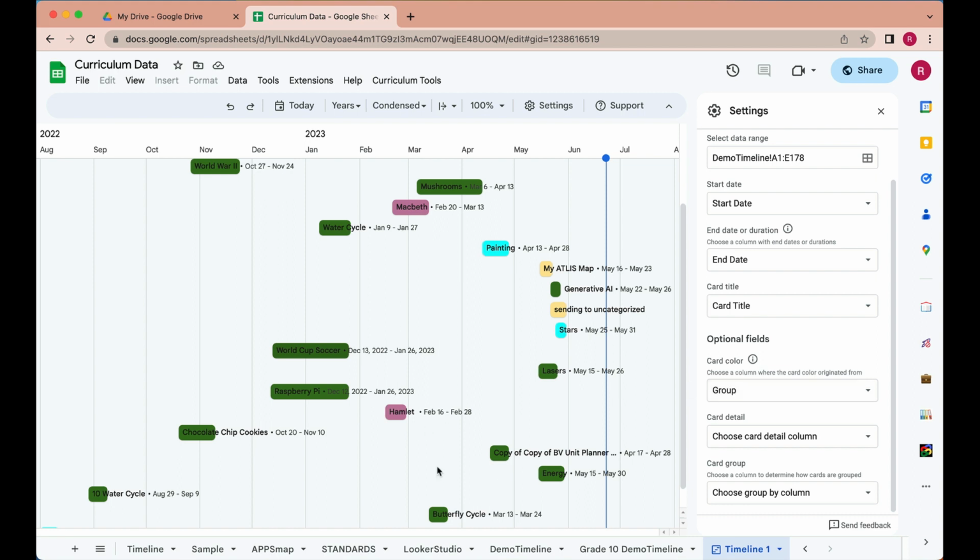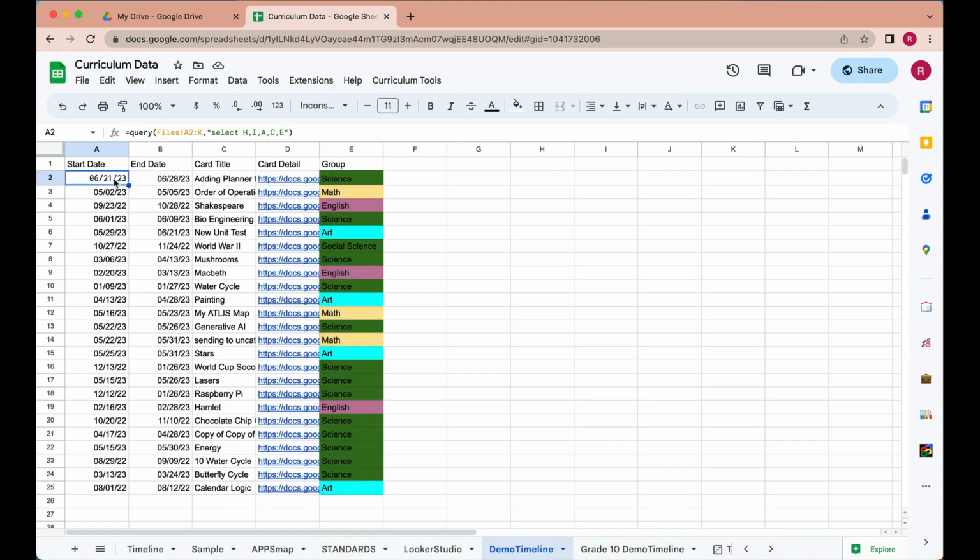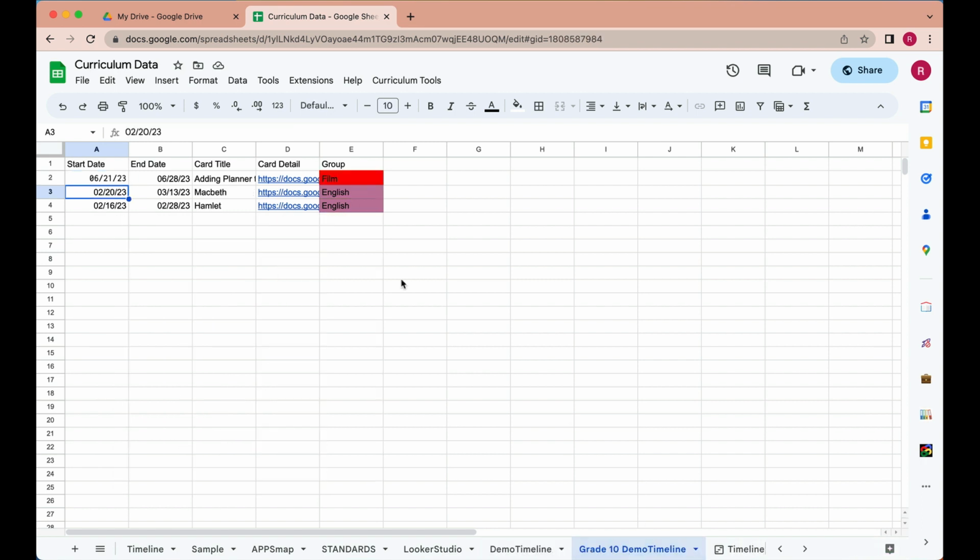Now this is great for seeing all of your unit planners, but what if you wanted to see, for example, a specific grade level's timeline? In that case, you would simply duplicate this sheet right here, because this has everything, and then modify the query slightly. If I wanted to see only grade 10 courses, I've already pre-created this here, but notice how the query is slightly different. It contains this where F contains 10.